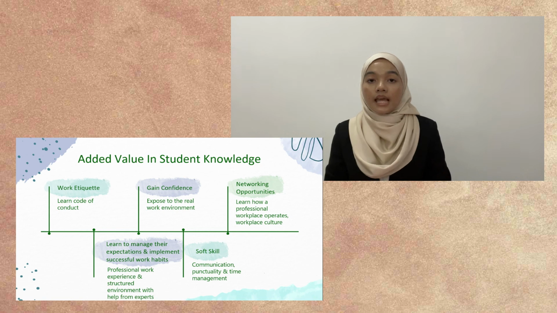Last but not least is soft skills. To be frank, these skills are really what an employer is looking for when they want to hire people. Hence, throughout my training period, I could brush up my soft skills such as communication, punctuality, and time management from Maybank colleagues. Alright, I think that's all from me.